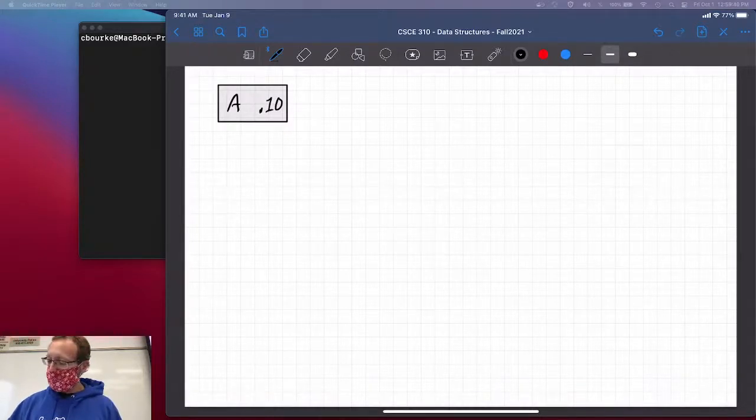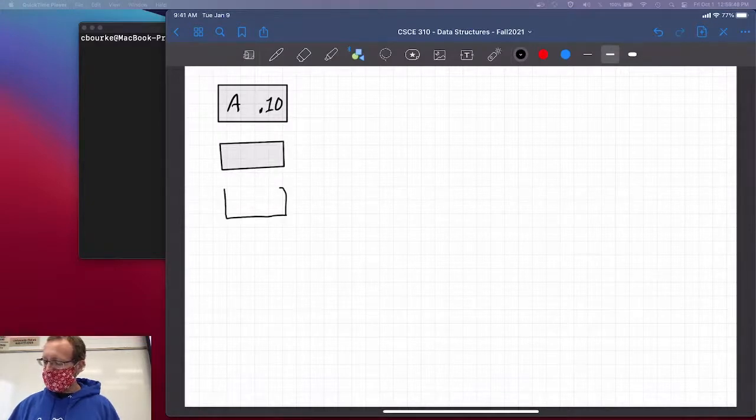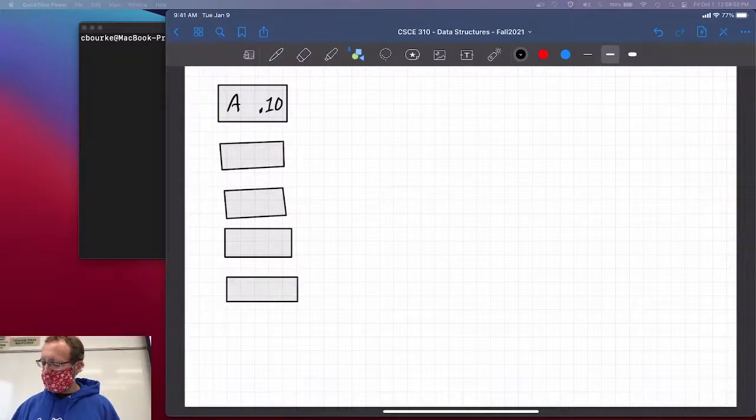All right. So what I'm going to do is I'm going to just come up with 1, 2, 3, 4, 5, 6, 7. So A, B, C, D, E, F, and G. Imagine that these are all perfectly uniform rectangles.